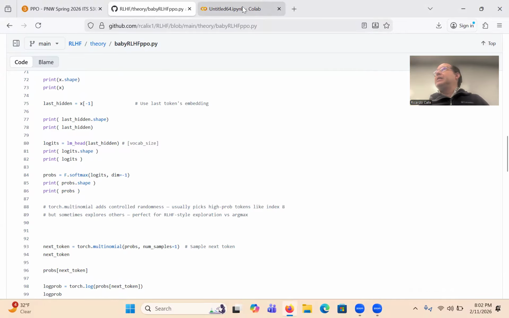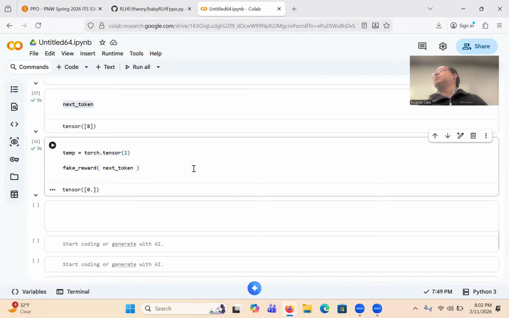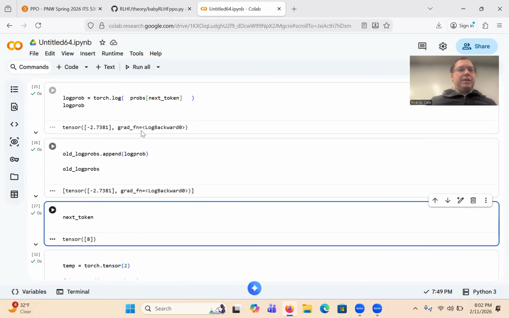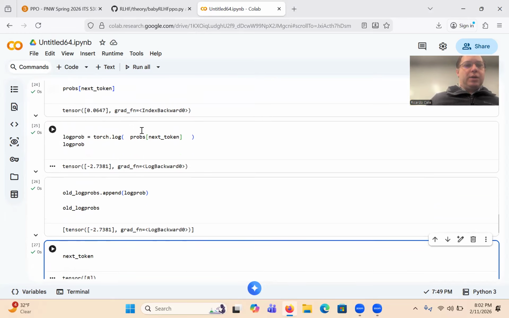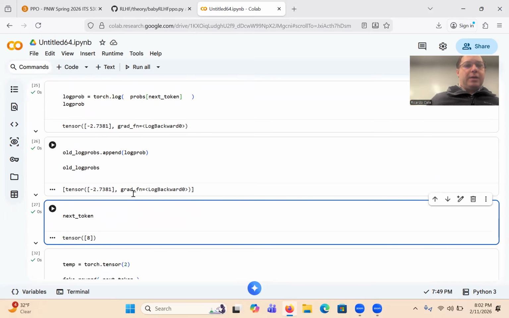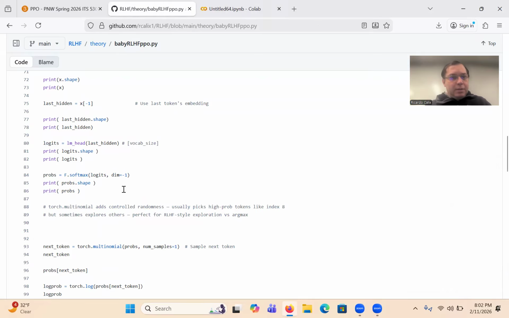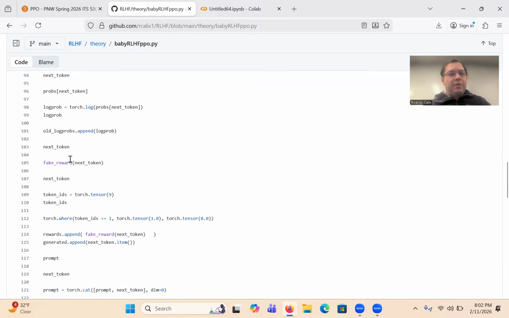All right, so we were in the Colab, and I believe, guys over there, any questions? Guys in the back over there, question? So what was the last thing we did? I think we did the probs of next token, the log prob, and we were adding things to the list. So old log probs here, I think. So we were, I believe here, right? Yeah, here. Okay, so let's just start here again.